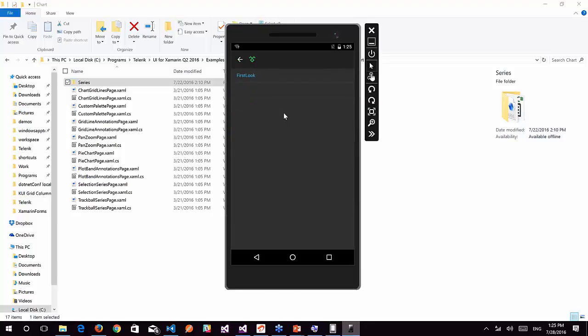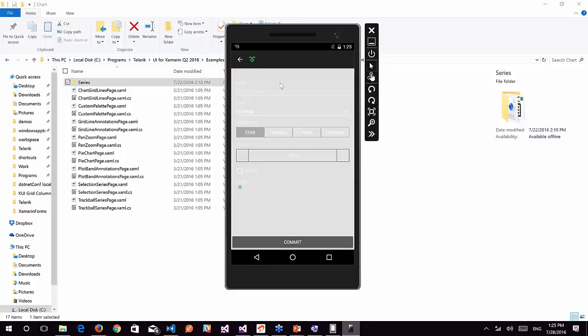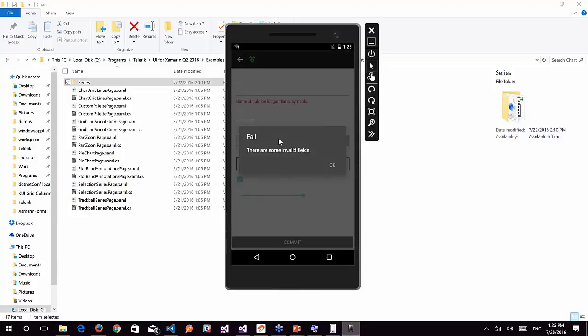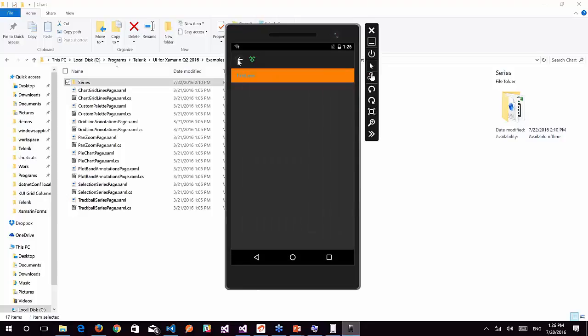So of course the data form, as you can see here, the styling is a bit odd because I didn't get time to style this. So I've given some color somewhere. As you can see here, it automatically says name should be longer than 2 symbols. That's because out of the box we give you the validation. You can select all this stuff, publish, all those things, and then you can commit, and notice here it says there are some invalid fields, right? So that's what we give you in terms of the Xamarin Forms controls.